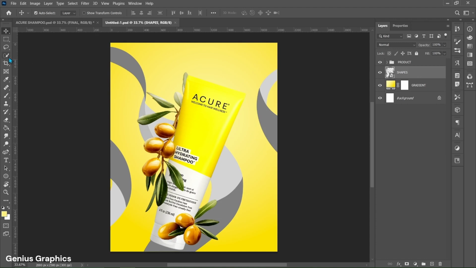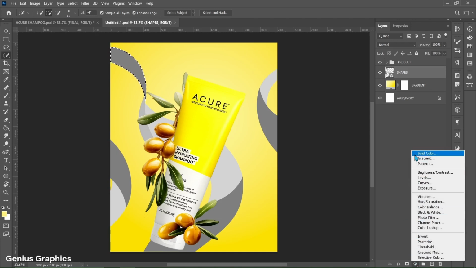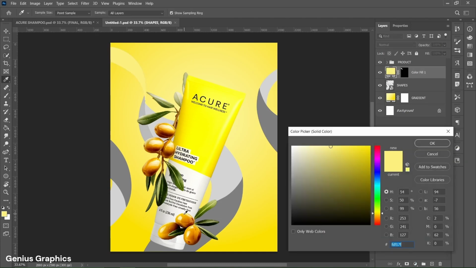Select the Shapes layer and using the Quick Selection tool, make a selection of a single part. From Fill or Adjustments, select Solid Color. Select the color using the Eyedropper tool.